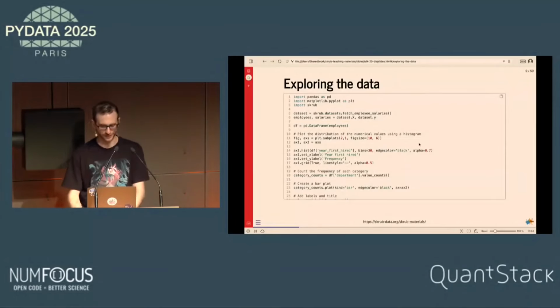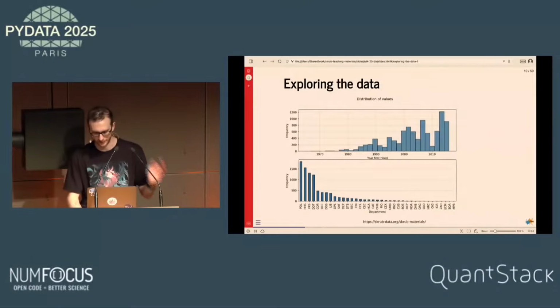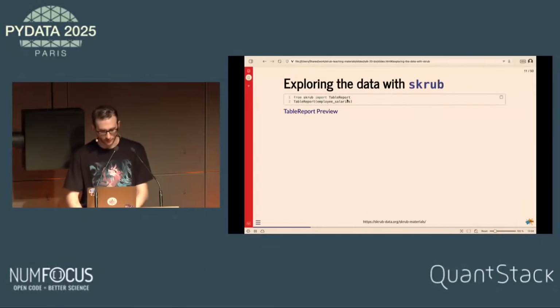I'm not going to go through this very long script. It's just to show you what it takes to plot bar plots to show the distribution of two columns in a data frame. It kind of looks a bit like that. It looks kind of good, but you have to write a bunch of lines of code. You need to remember the syntax and so on. What Skrub does for you is provide you the table report.